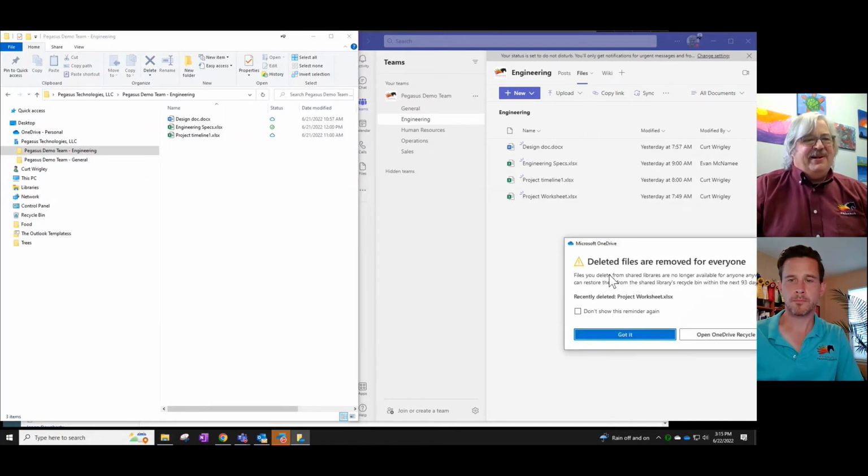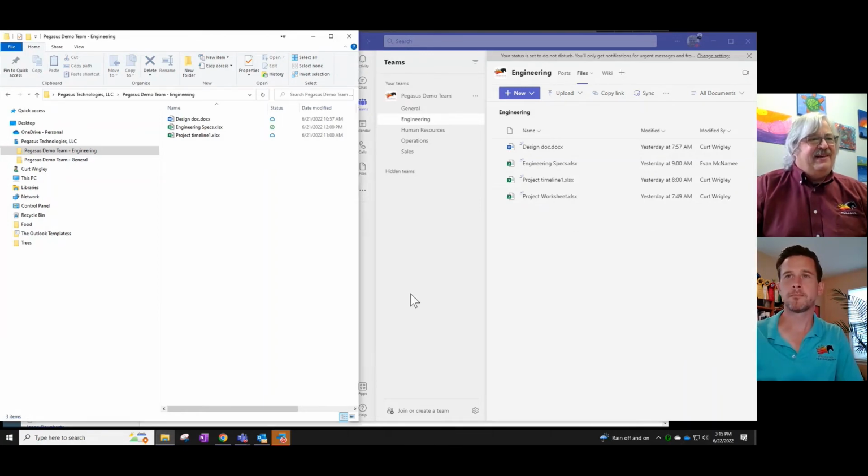Oh, it's giving me a warning. Deleted files are removed for everyone. So it is important that you understand that. And in just a moment, you should see the file disappear on the Teams side as well.